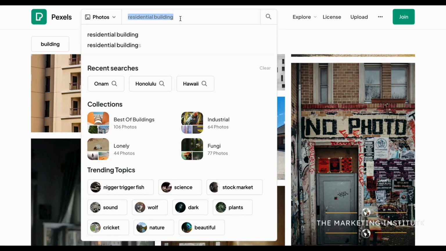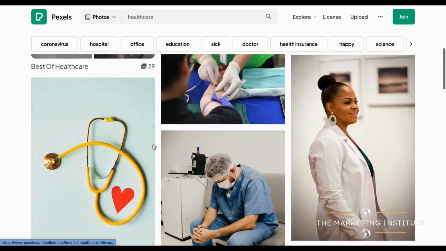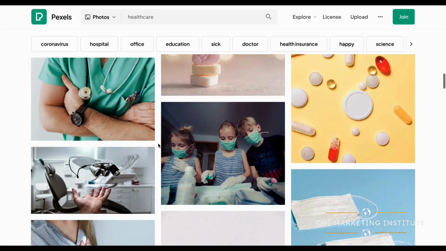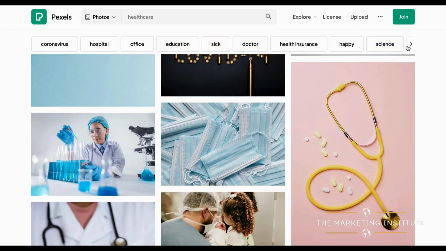We can try other things, healthcare, right? And you can use some of these as stock images on your posts, your static posts, your videos, right? These are just some examples. And as you can see, they have genres and different topics as well.